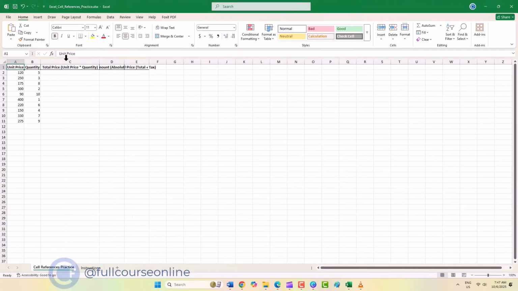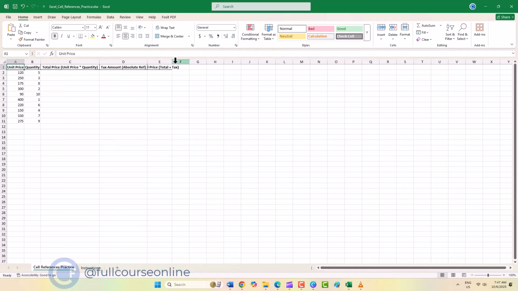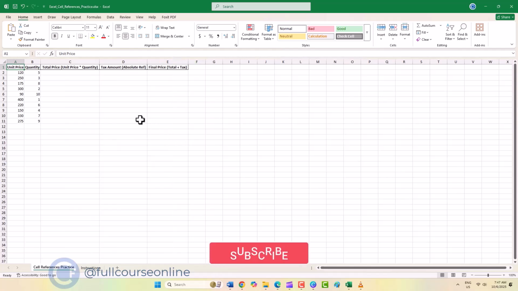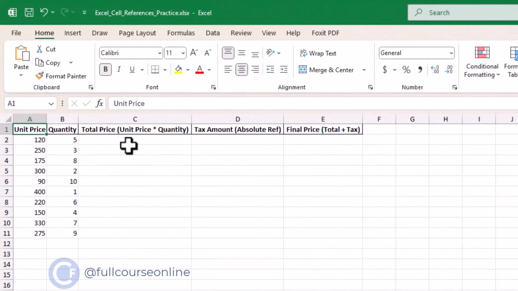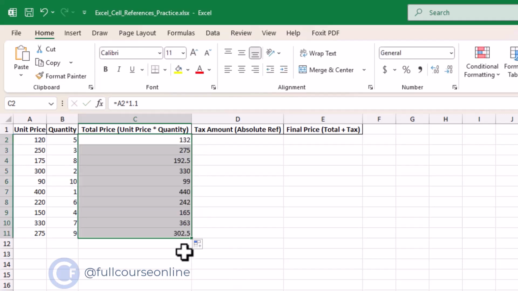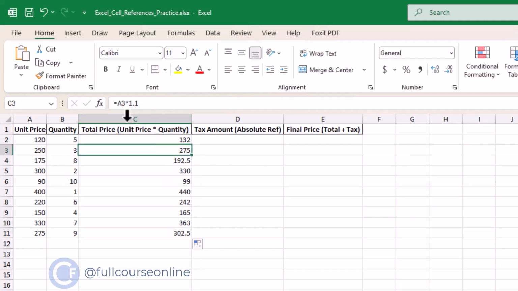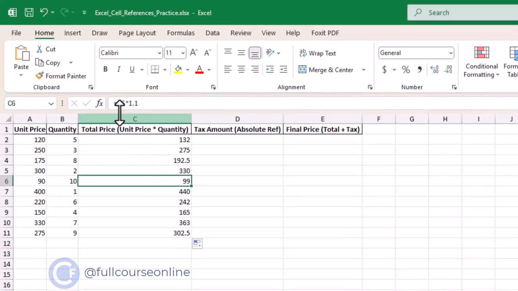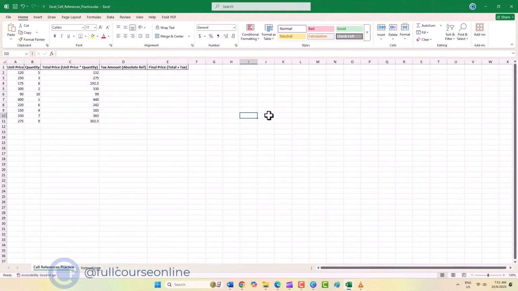Let's start with relative references. Relative references are the default in Excel. They change automatically when you copy a formula. For example, if cell B2 contains the formula equals A2 times 1.1 and you drag the fill handle down, Excel updates it. The formula becomes equals A3 times 1.1, equals A4 times 1.1, and so on. This makes it very useful when working with lists of numbers.